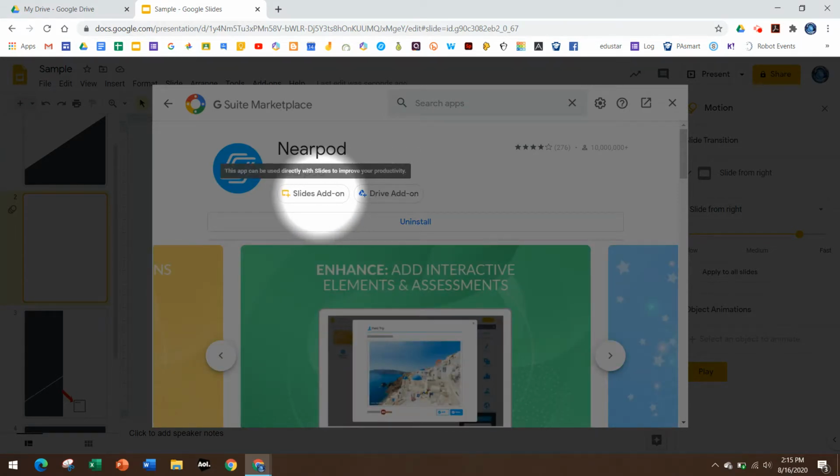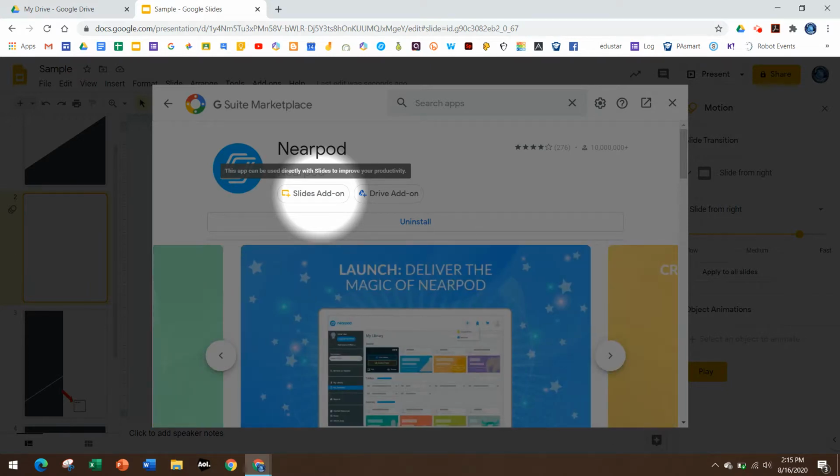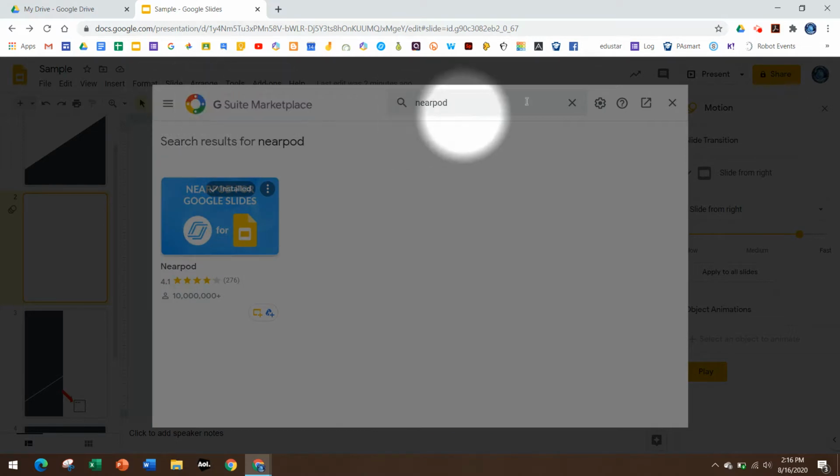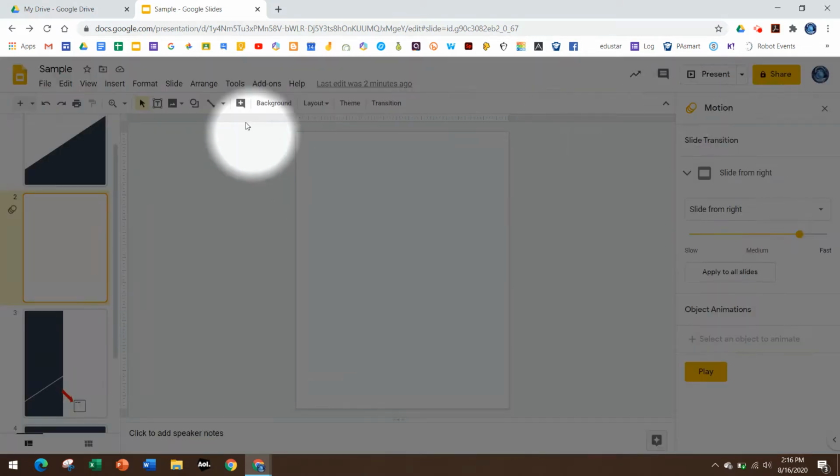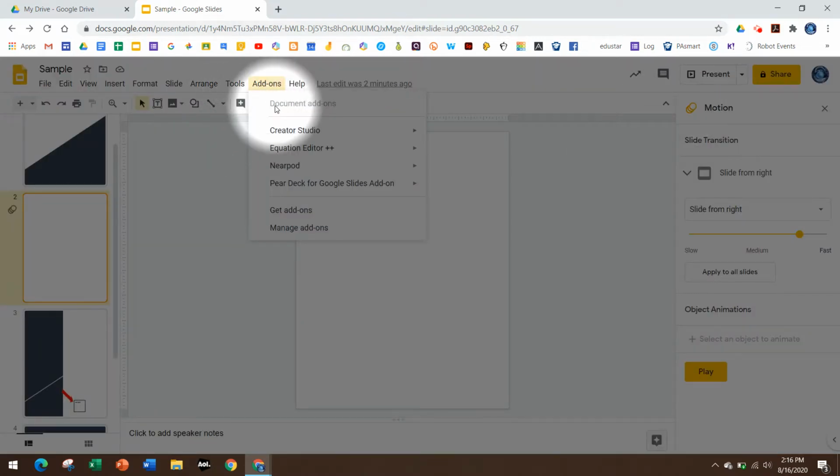And so Google Docs, Drive, Slides, Sheets, all those, they have their own different add-ons that work for each different one. And then whenever I have that, now I'd be able to use that, and I could open Nearpod right from here and use that, and we'll talk about Nearpod later.